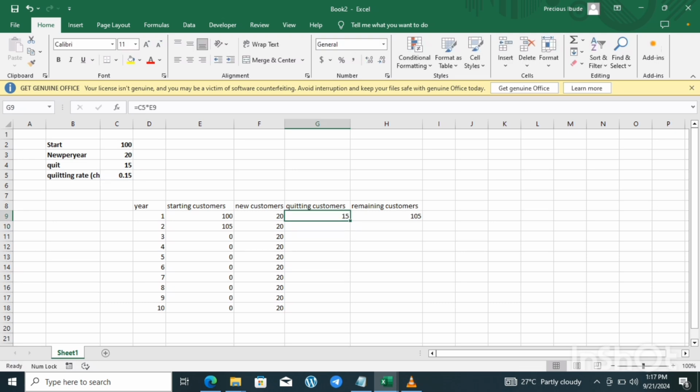You might have an issue here, but let me just correct this for you. It's going to be equals to the quitting rate, which is this one, then times, which is star, then the starting customers, which is 100. Then you press enter. So that's how you do it.